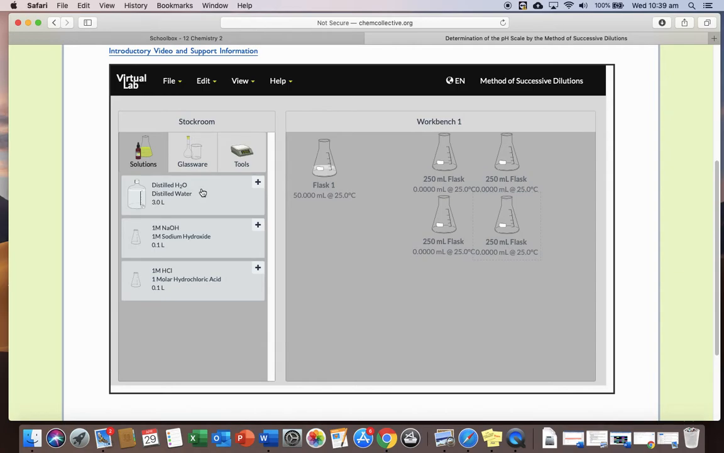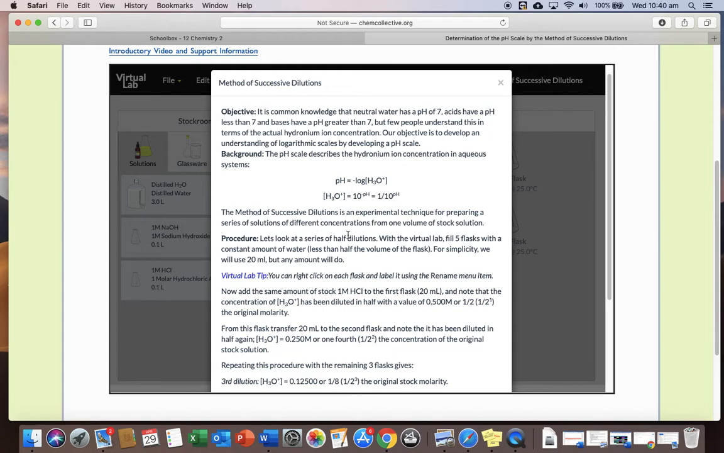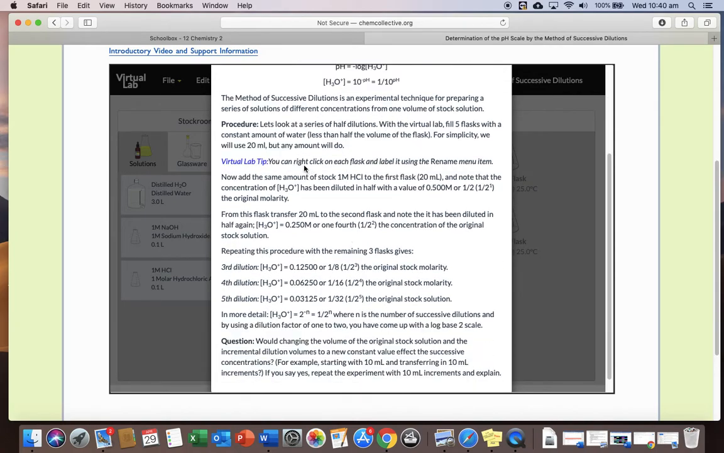So just as I demonstrated with putting your NaOH into flask 1, you're going to put equal amounts of distilled water into each of those 5 flasks. Okay, so that's your first step here. And it's letting you know that you can right-click and rename them. Makes it a little bit easier.